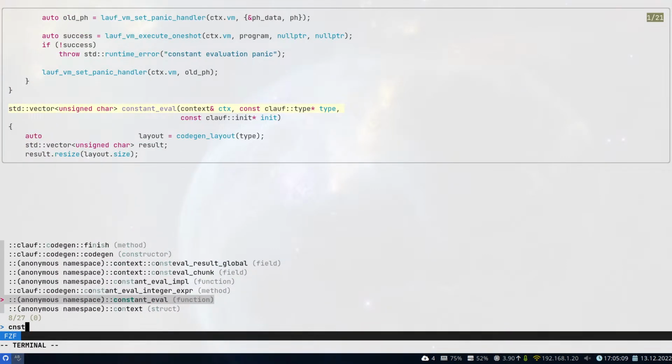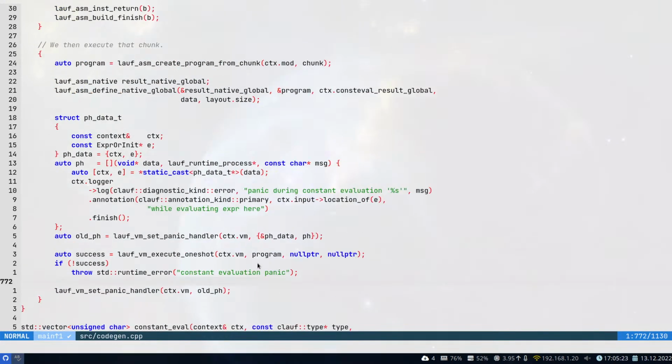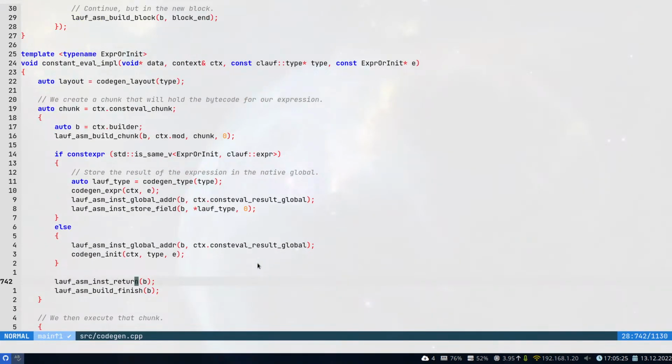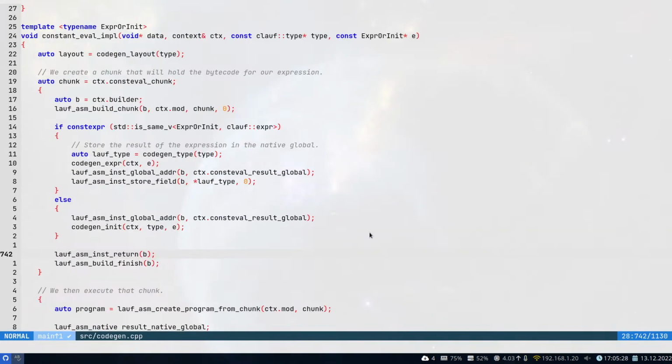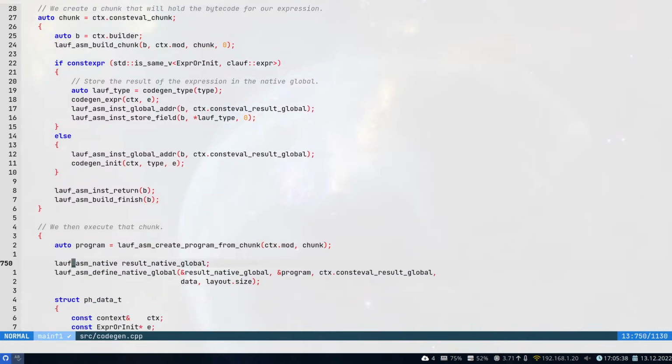Const eval right here. So we've got constant eval for a type and an init function, and it returns a number of bytes. That's essentially it, right? Except that of course we can't call that function because it calls CodeGen init recursively. So what do we do here?